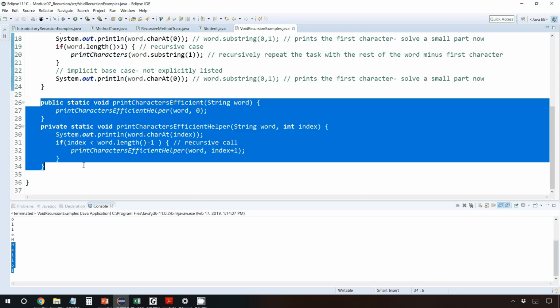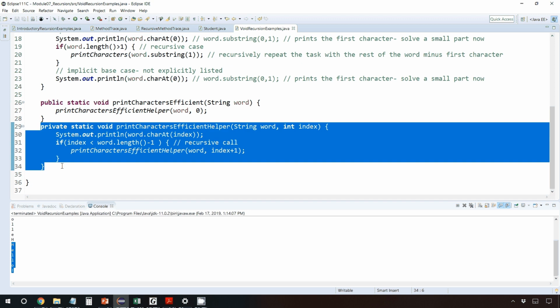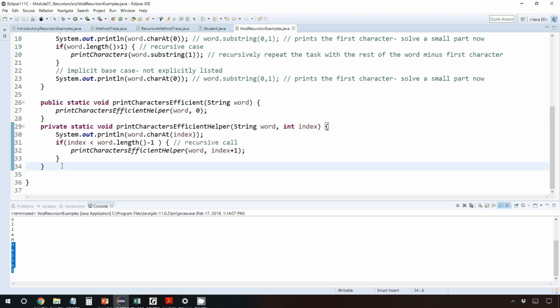So even though some people think this maybe doesn't look as clean of a solution because you've introduced this other private method, it's much more efficient. And it's better to have an efficient solution rather than a smaller lines of code solution. Efficiency always is going to trump that.